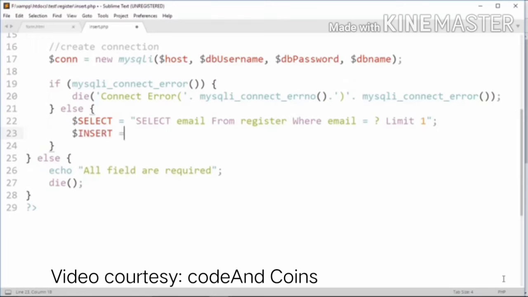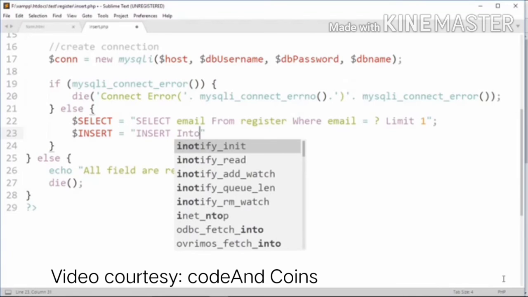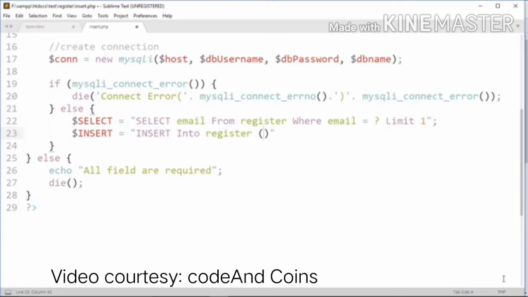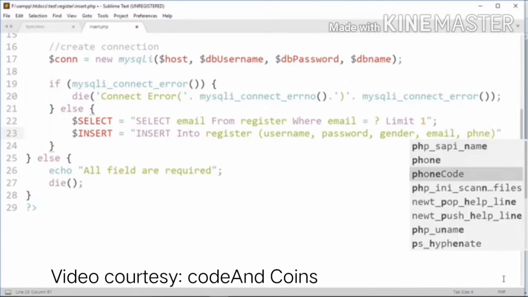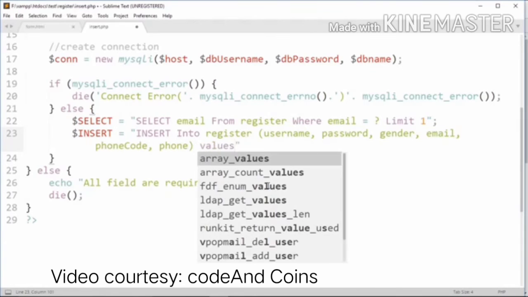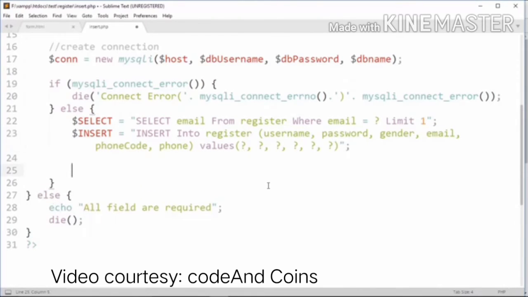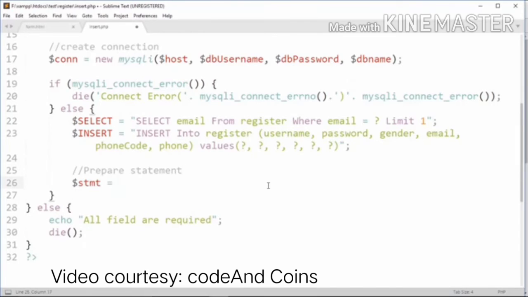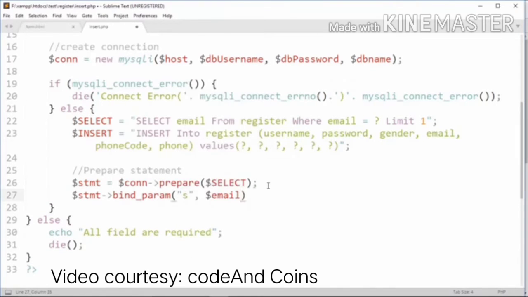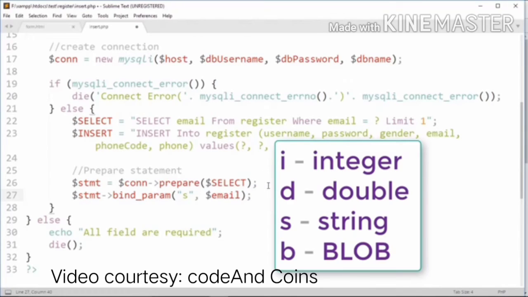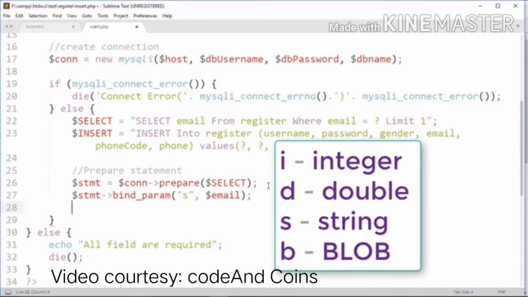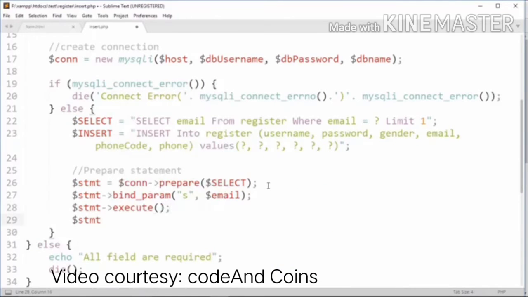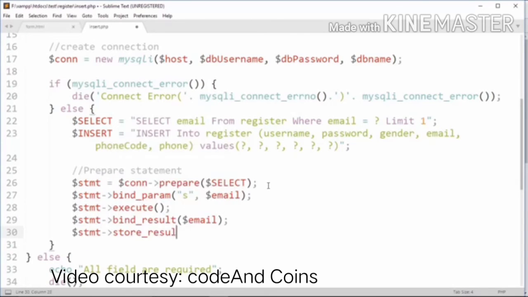Then insert variable. Write insert into a table register in a column username, password, gender, email, phone code and phone, and values what. Then we write prepare statement for select query. Question mark in a select query is replaced by this value. Here I write s because in a database we declare email as a variable character which is string. Here we are retrieving data from a column email only.